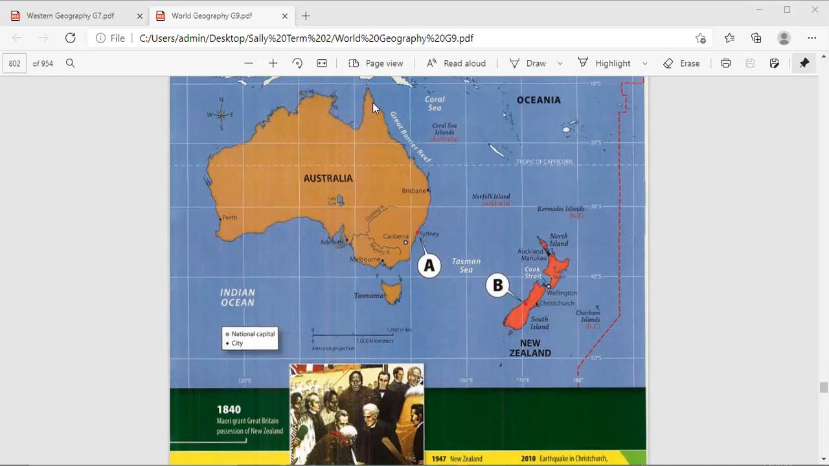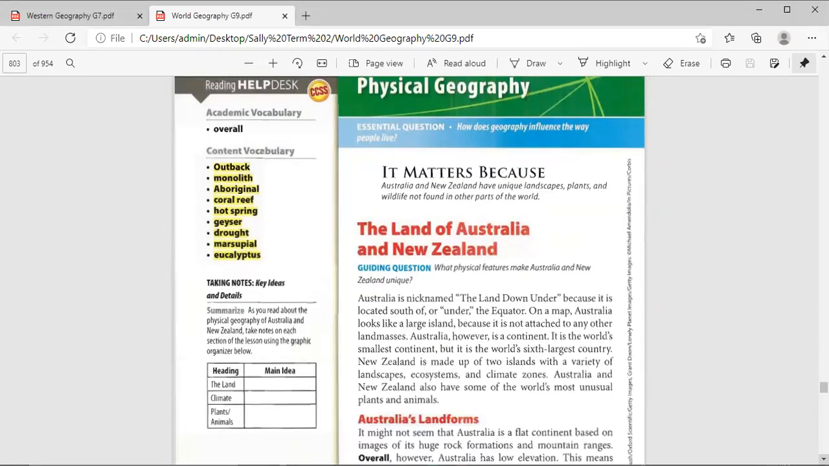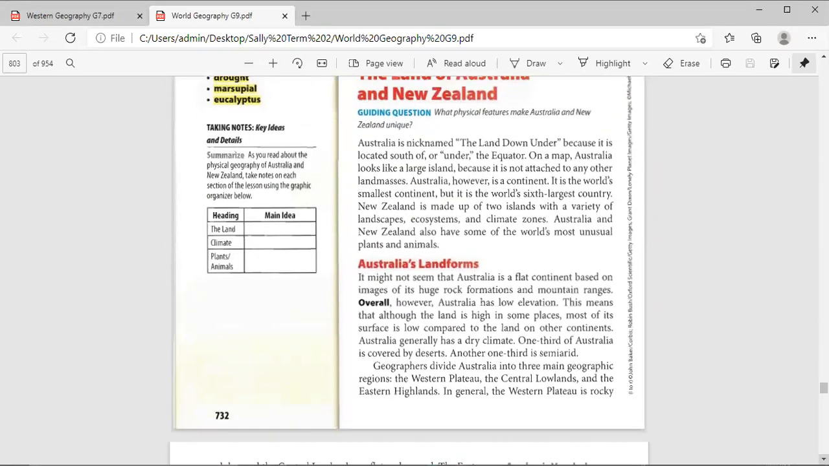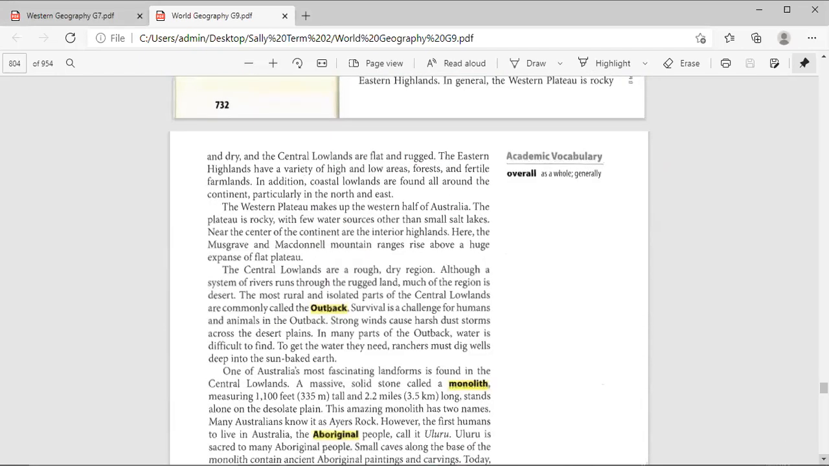Laura, go ahead. Yes, it's a very rocky plateau, and they have few water sources, and they have the mountain ranges, which are the McDonnell and the Musgrave. Thank you very much. It has the McDonnell and the Musgrave mountain ranges. It makes up half of Australia, and it is rocky with few water sources. Let's move to the Central Lowlands. Who can talk about the Central Lowlands?